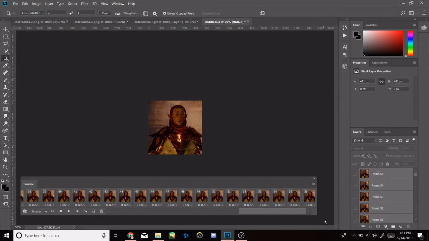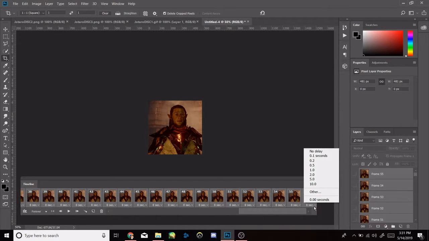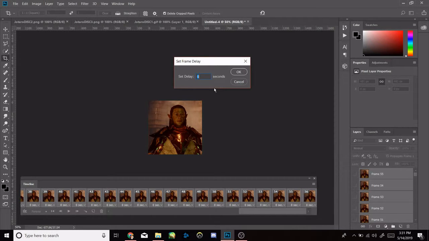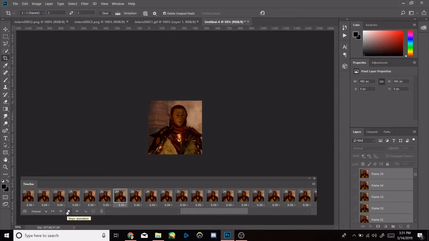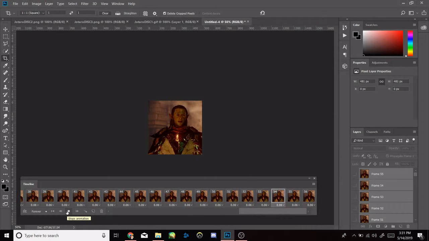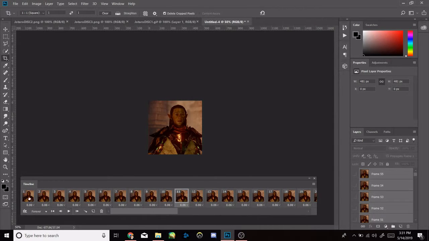Go ahead and select all your frames. Depending on the amount of delay you want, how fast you go, you can customize it. Usually I click other. I want this to be 0.06 seconds delay. That way it'll be somewhat fast. This isn't going to be true to what it'll look like on the internet yet. That part comes later when we're actually saving the GIF.